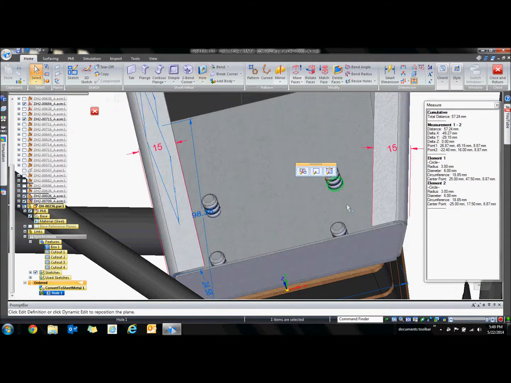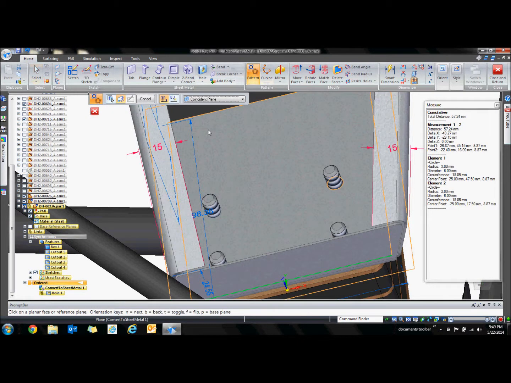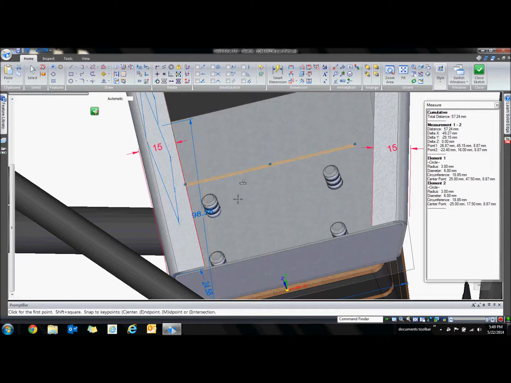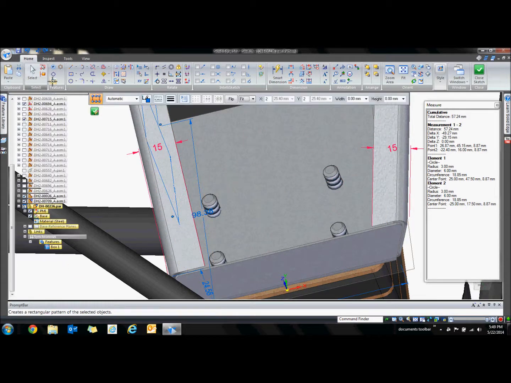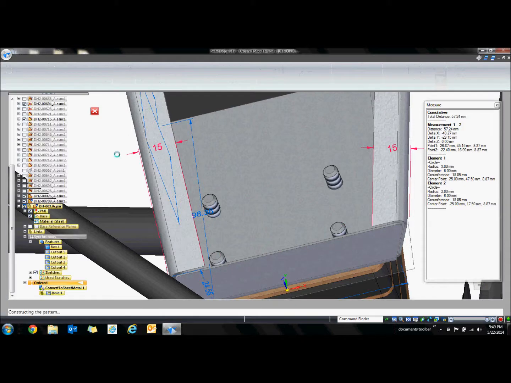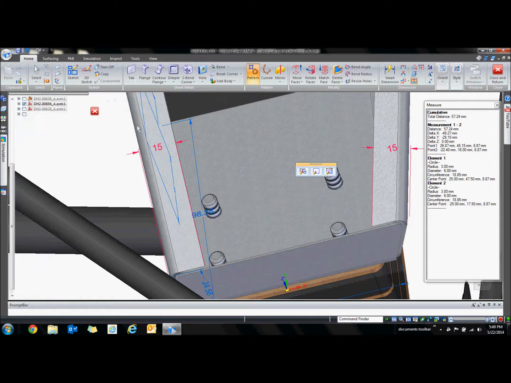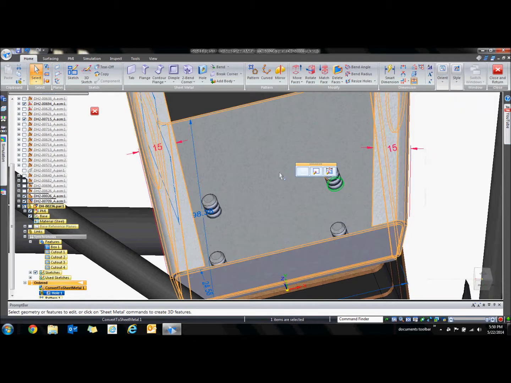So I'll choose that hole, and I'll choose Pattern, and I know that that pattern needs to be here. And let's see, this pattern should be a rectangular pattern, and I know that the first point should be right there. The second point is right there. And I know that this is right now a 2x2 pattern, which is good. That's what I want. Check it off, and now I have 4 holes. Very cool. And I don't need this guy anymore.